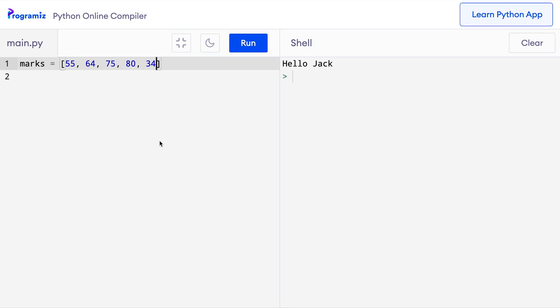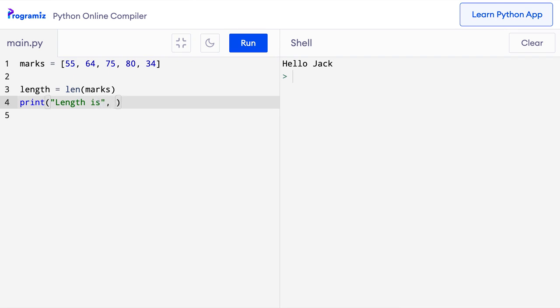For example, suppose we have a list like this. Now if we need to find the length of this list, we can use the len function. So here I can say length equals len marks, and I can print the length of the list as print length is comma length. Let's run this code and see the output. When I press run, then as you can see it says length is 5, which is the length or the number of items in this marks list.